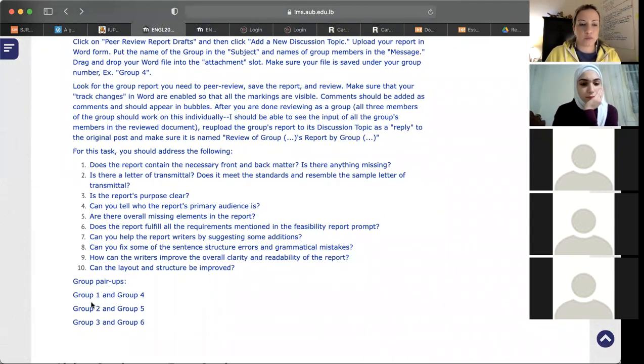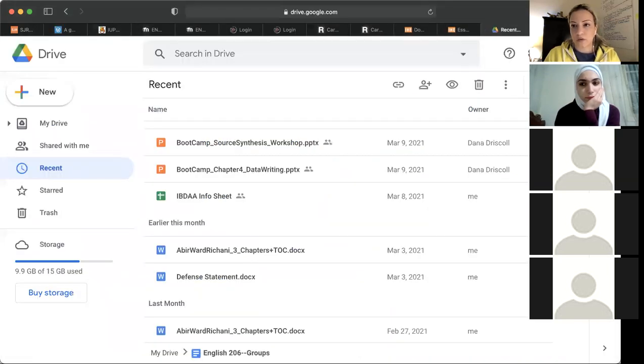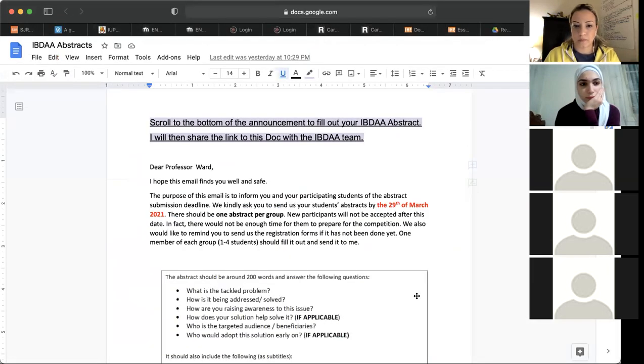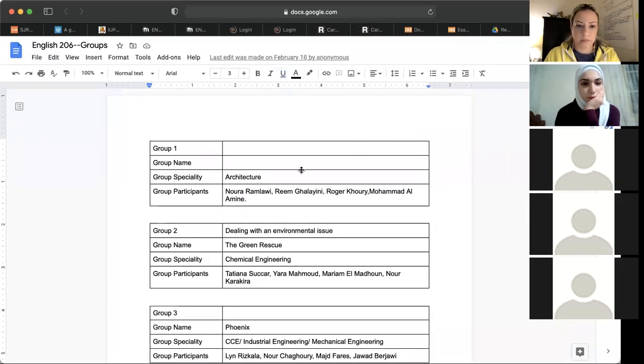So I have group 1 is going to review group 4, group 2 is going to review group 5, group 3 is going to review group 6, and then 4 reviews 1, 5 reviews 2, 6 reviews 3. However, how do you know which group is group 1 and which group is group 4? This is how you know. It's right here. So group 1 are these people.